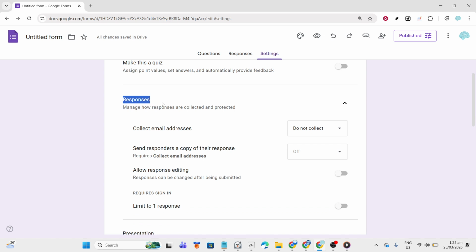Now, turn on Allow Response Editing. This is usually a simple toggle. As soon as you switch it on, the change is saved automatically. There's no separate save button. From this point forward, respondents who submit your form will be able to go back and edit their answers.